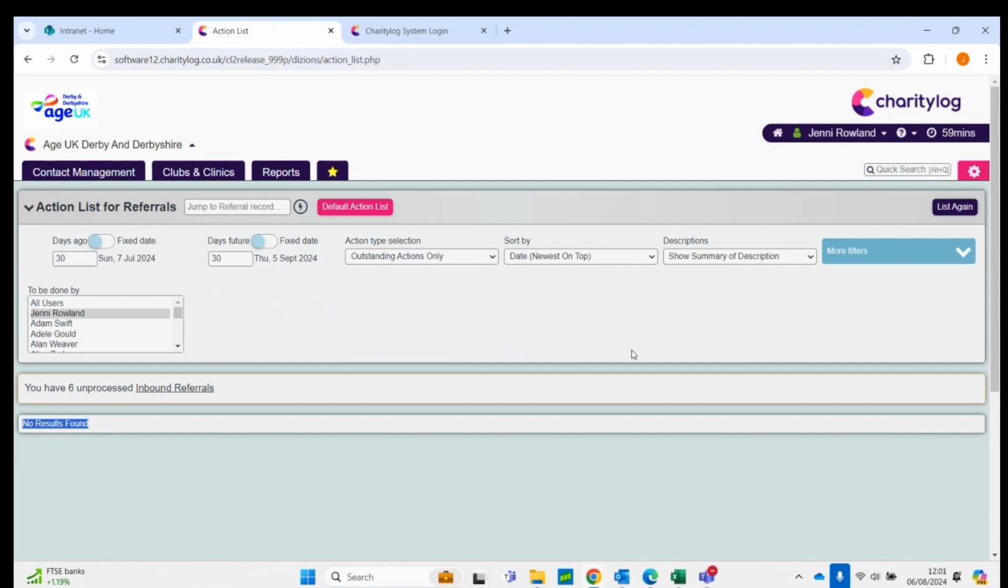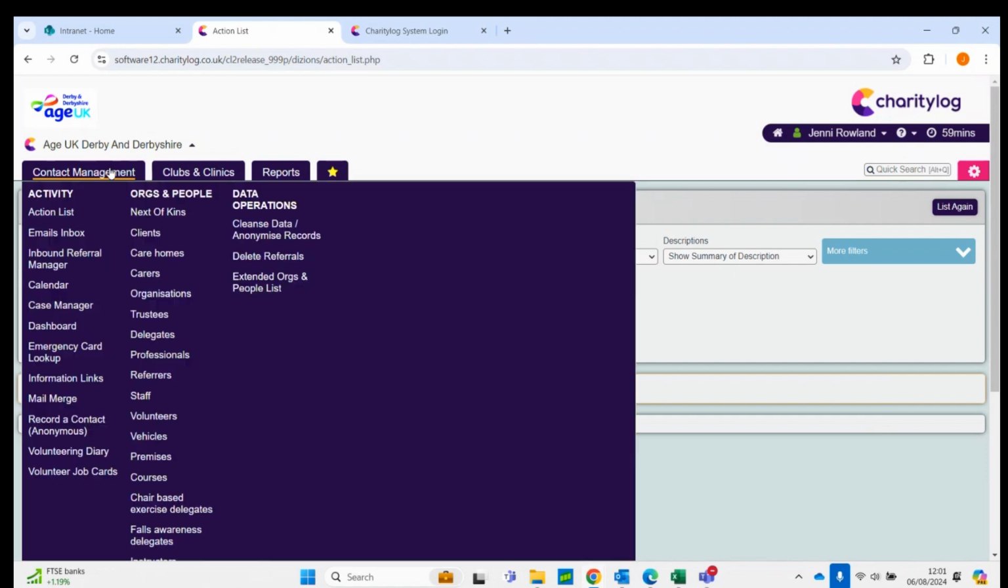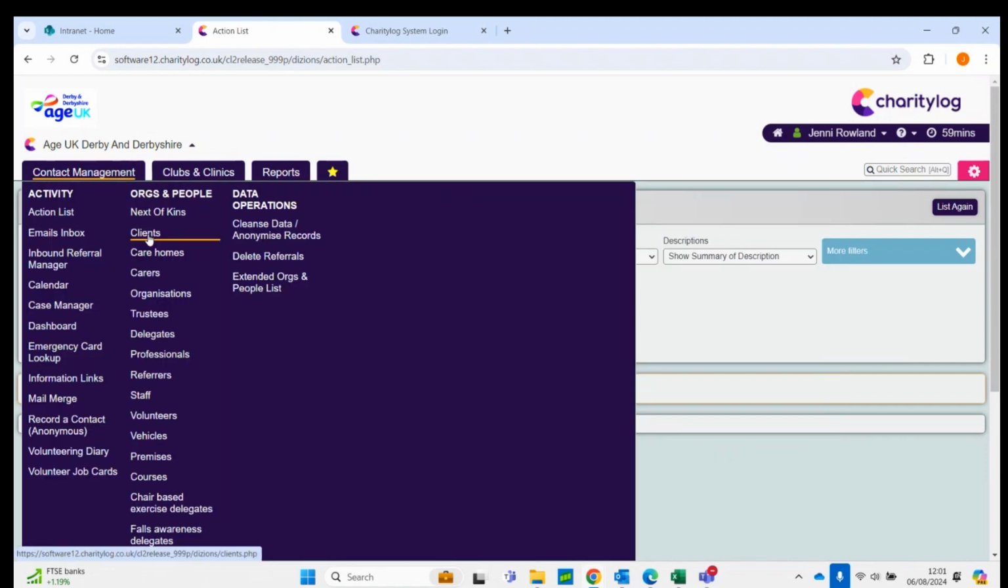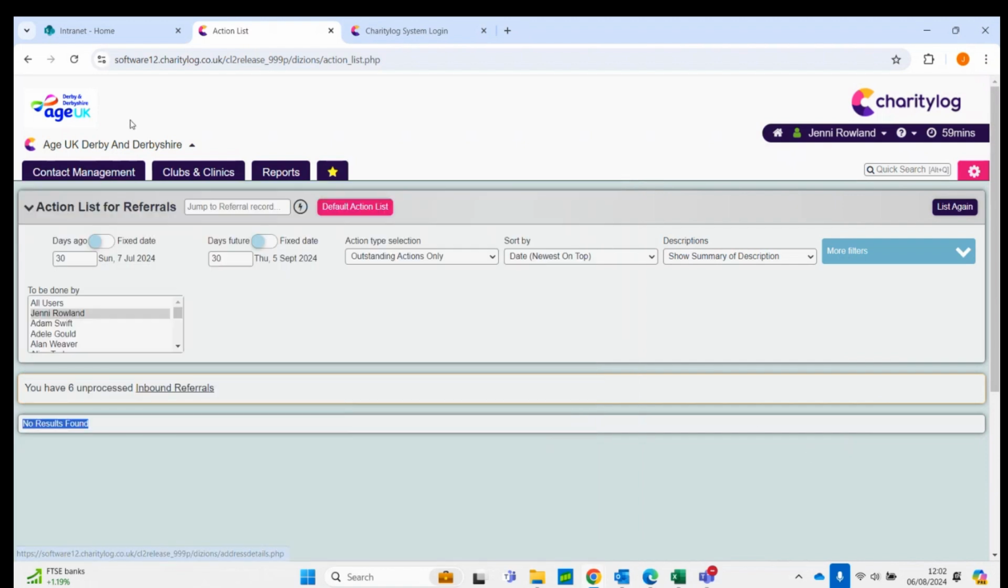A few other things to note on this page and on Charitylog in general. You've got your tabs across here, and this is how you navigate where you need to go. My tabs are very full. Yours won't be, because yours won't be an admin account. This is where you find your clients, or it takes you back here to your action list. And then on this side, underneath the Charitylog logo, you have a clock. This tells you how long you've got left until you're going to be logged out.